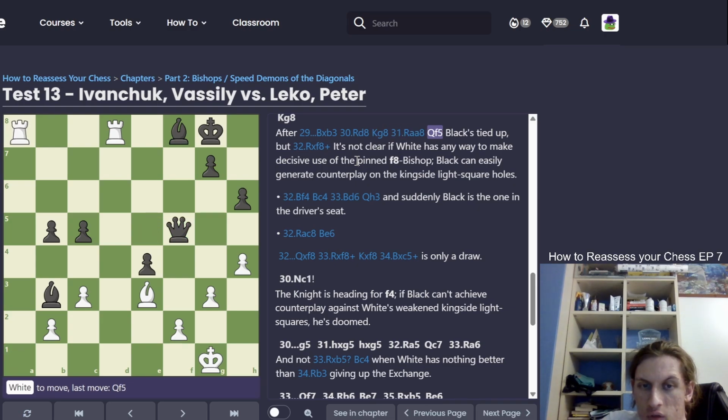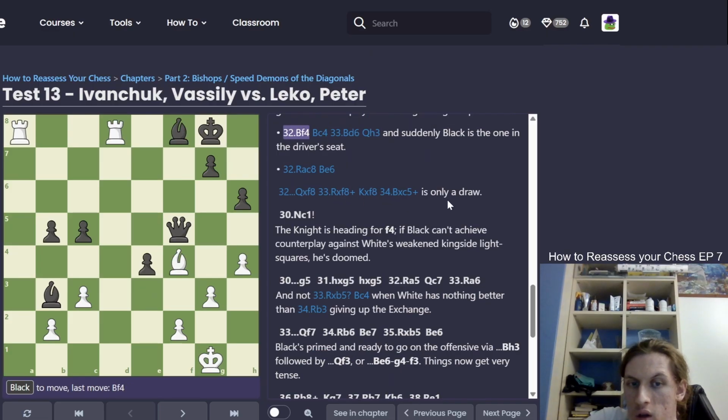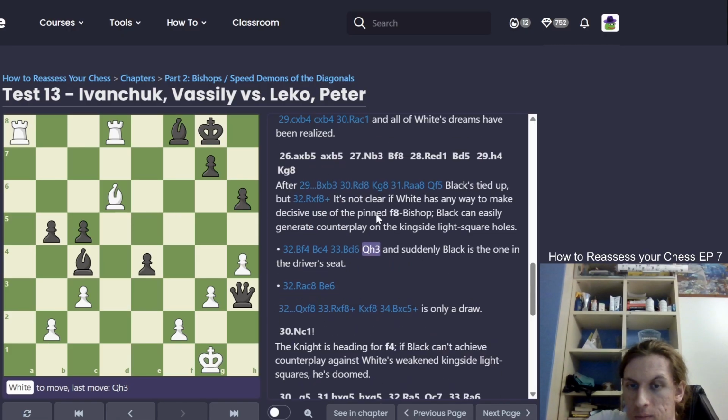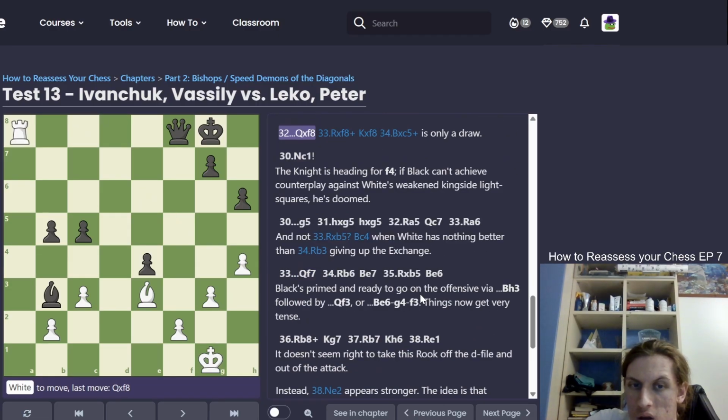queen f5. Black's tied up, but bishop takes, it's not clear if white has any way to make decisive use of the pinned f8 bishop. Black can easily generate counterplay on the king's side light square holes. If bishop f4 with the idea bishop d6, bishop c4, and now you're getting mated. If rook a to c8, with the idea bishop takes c5 again, bishop e6, queen takes f8, this is only a draw.